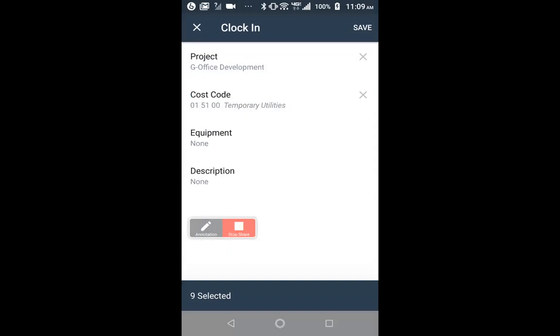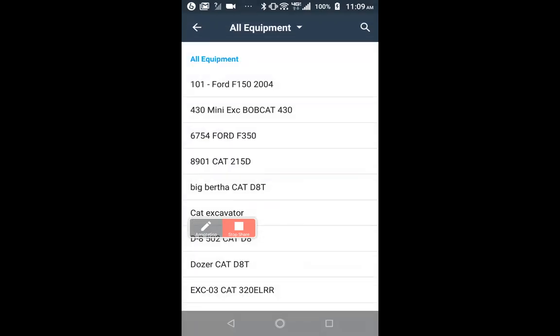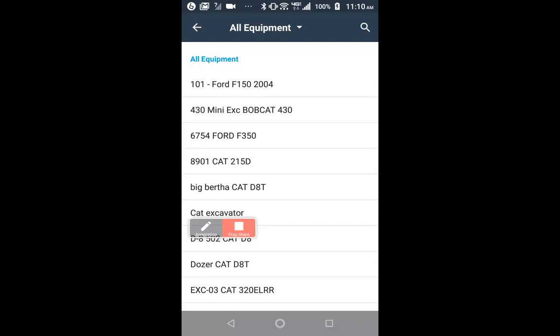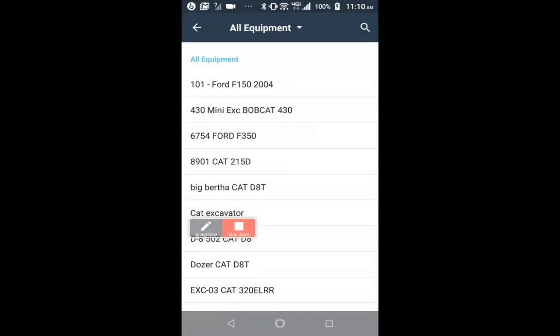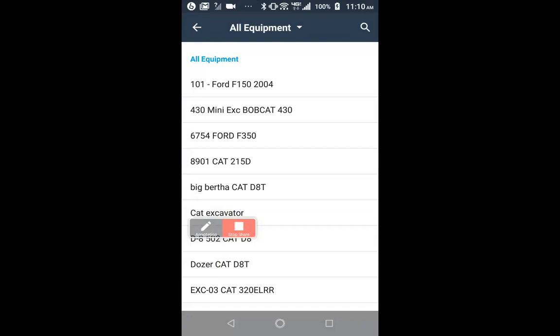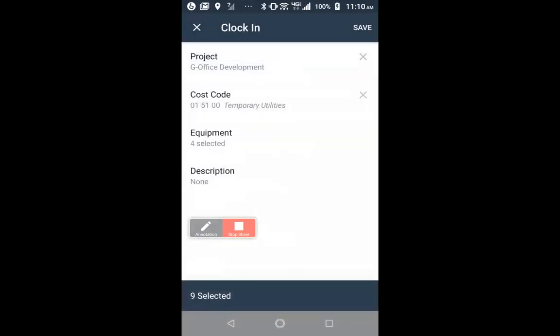The equipment, we like the way the equipment is now done in the Supervisor Tools, because if you do have heavy equipment that you need to track, you can click on that and then individually assign people to that piece of equipment. So we could say Aubrey, she's working on the Bobcat, Brigham, maybe he's using the D8, so you can go through and individually assign crew members to their piece of equipment. Okay, let's do one more here. Maybe say Jason's on the D8T there. Okay, so that is also a possibility when you're doing group clock in, and then that is basically it.